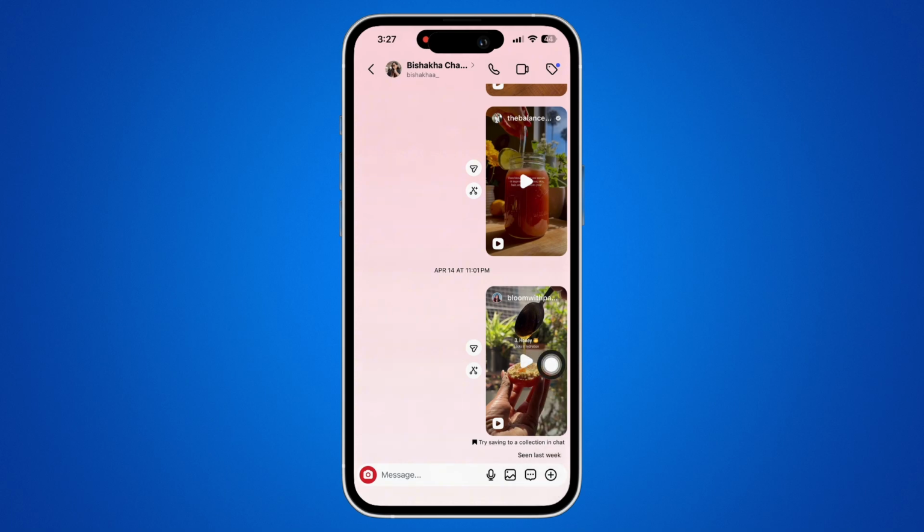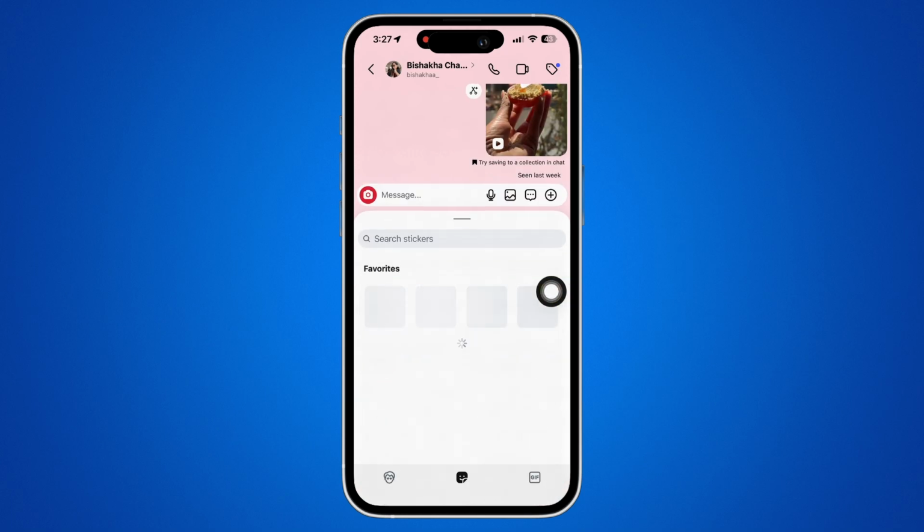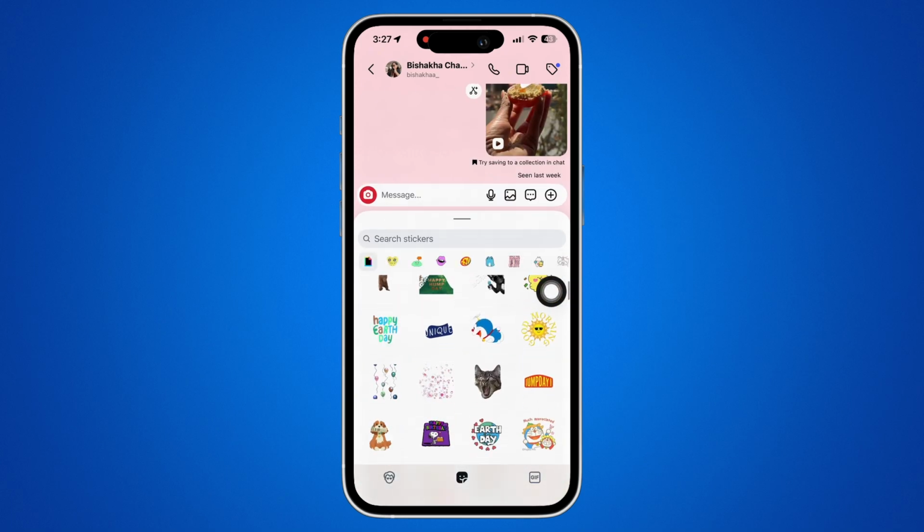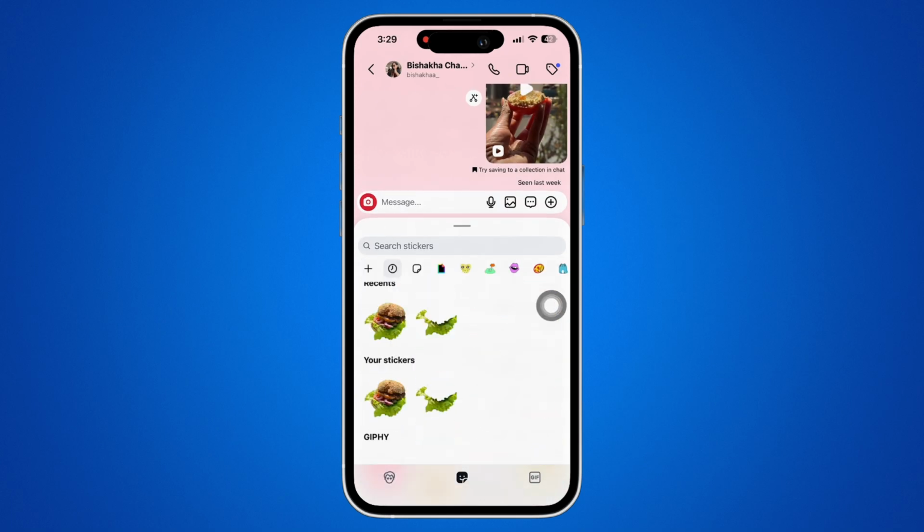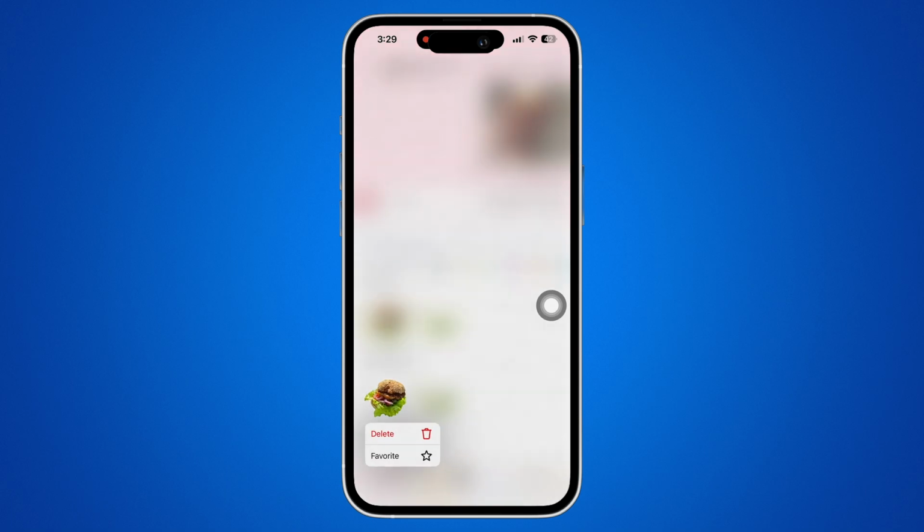Here you will see the option for stickers. Tap on it and in here you will be able to view all your stickers. You can then tap on your Bitmoji if you want, or you can also tap on your stickers if you want. And in here you can then tap and hold on the sticker that you want to delete.